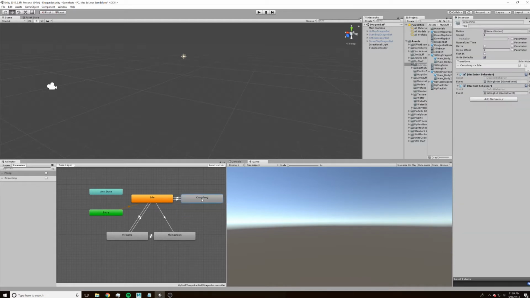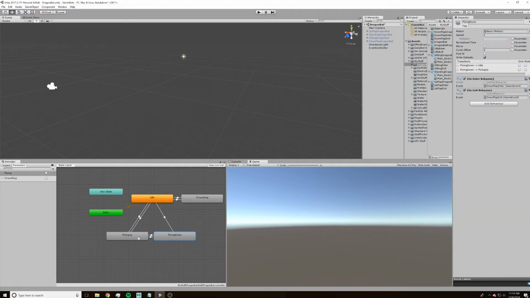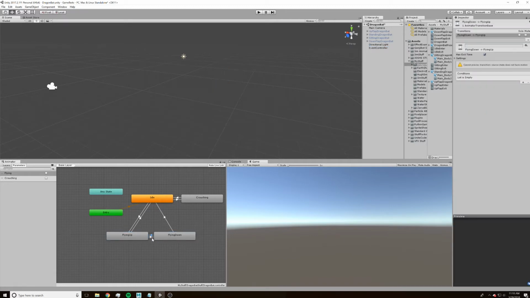So we have crouching here, and on crouching, enter sitting, I don't know why I named it that way, but sitting enter, sitting exit. And then in our event controller, we have sitting enter, sitting exit, sitting dragon, on and off. And then flying is the same thing. It's just that on these transitions, it's a time transition instead of a trigger transition.